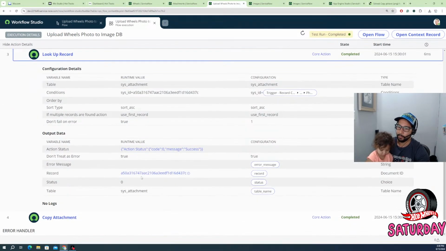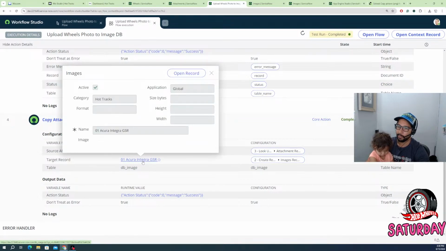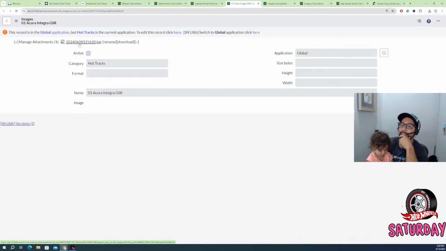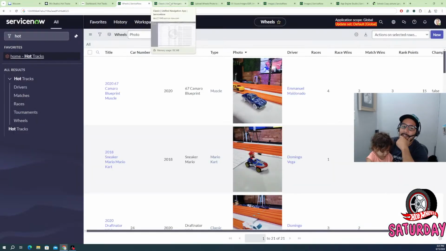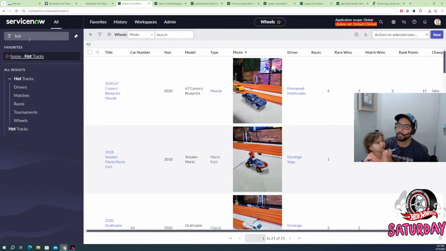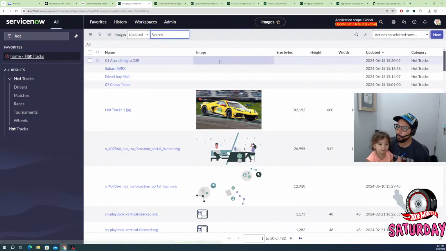All right. So we did find something. And the image does have an attachment. What about the image? It has the attachment. But there's no image here. Why?